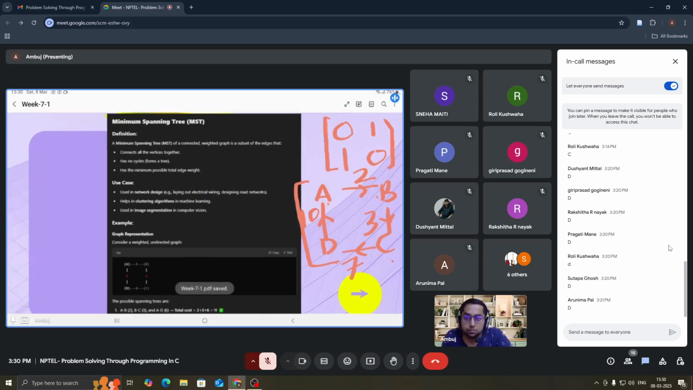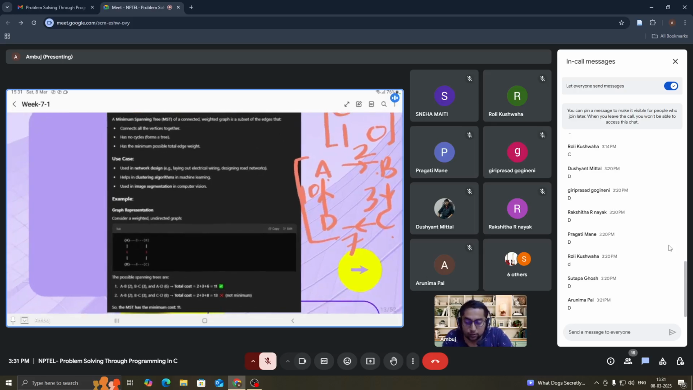So this is the minimum spanning tree, used in network design, used in clustering algorithms, as well as in image segmentation in computer vision. Now you try to see the graph representation. Consider a weighted undirected graph. That particular example I have already given you.